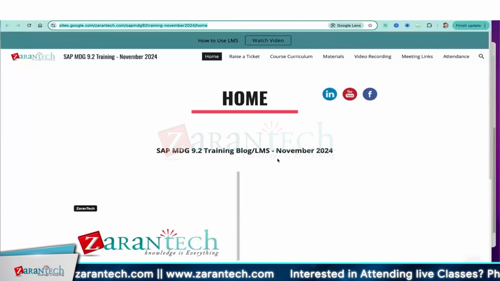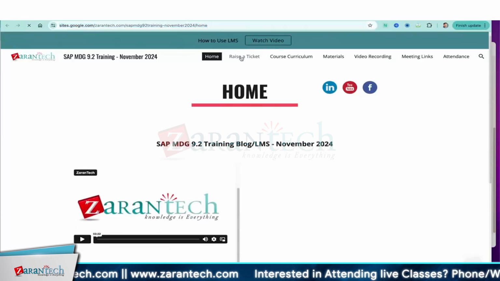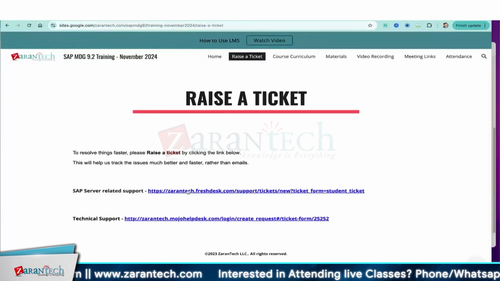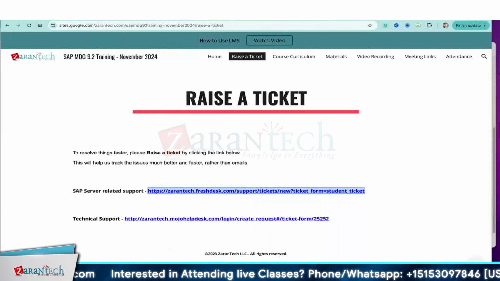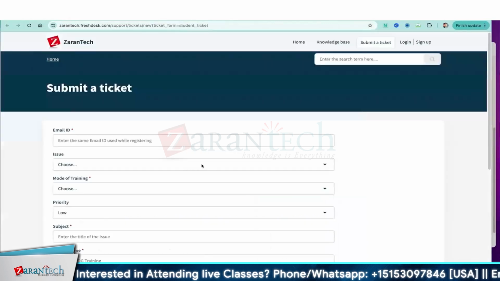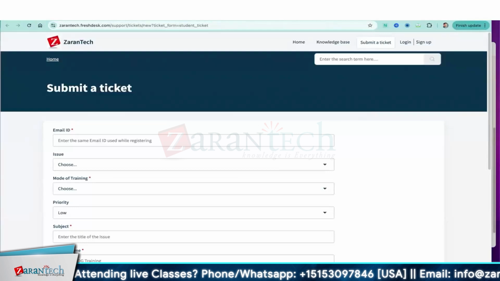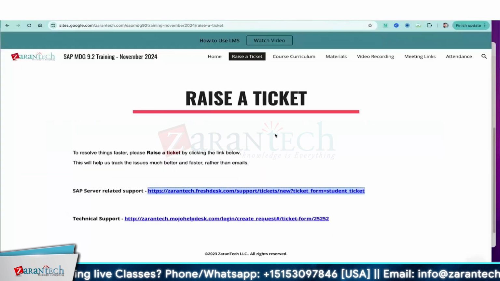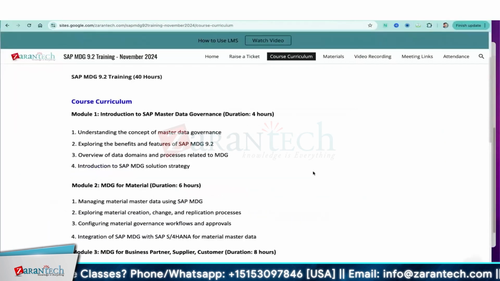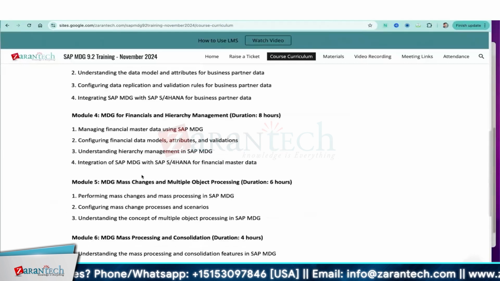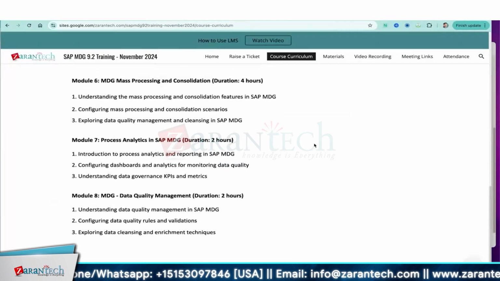Now, what does this contain? You have access here, and you can raise tickets, server-related tickets, technical support tickets, all of that stuff. So let's say you have a ticket you want to raise for your server. You're having some issue. You can just raise that ticket. We have teams who can handle these tickets. We have everything sorted out. Your curriculum will be posted here in detail, what we will cover. Everything will be posted exactly step by step.